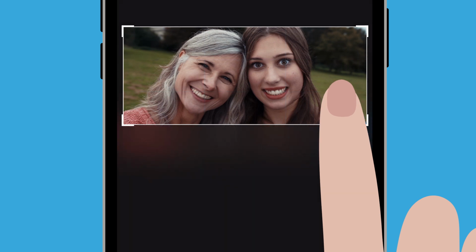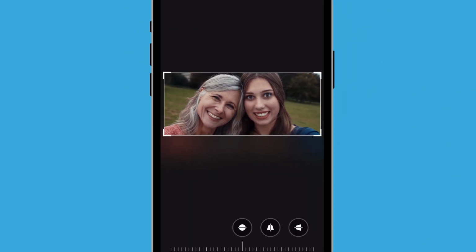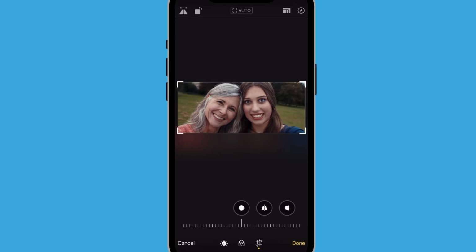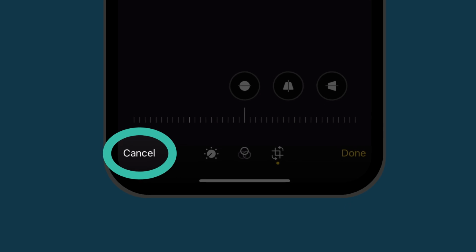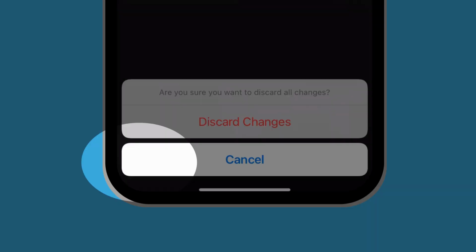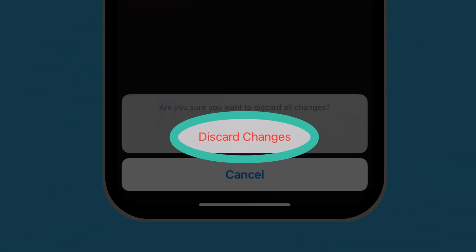When you're happy with the new composition, take your finger off the display. The view changes to show how the photo looks after cropping the edges. If you're not happy with the changes you've made to the photo, you can tap Cancel. Then, on the options that pop up, tap Discard Changes.